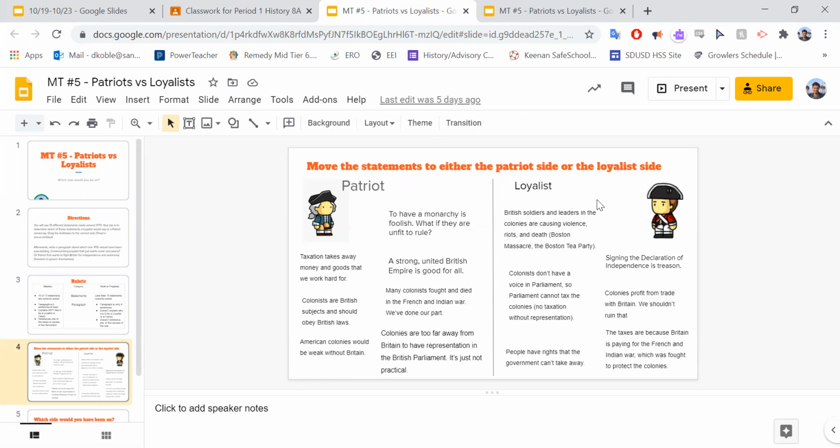As a reminder, loyalists are loyal to the British king. They want to stay as Britain's colonies. Patriot means they want to fight for independence and separate. So if you have a statement like, to have a monarchy is foolish, or they're unfit to rule, that kind of statement would go with the Patriots because a Patriot would not support a monarchy. So I'd keep it to this side.